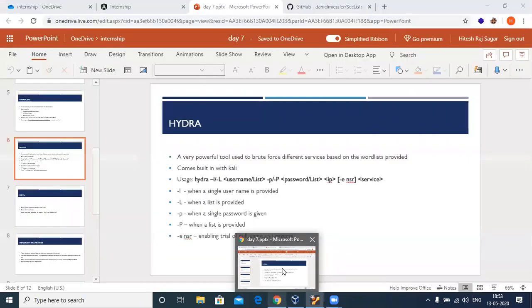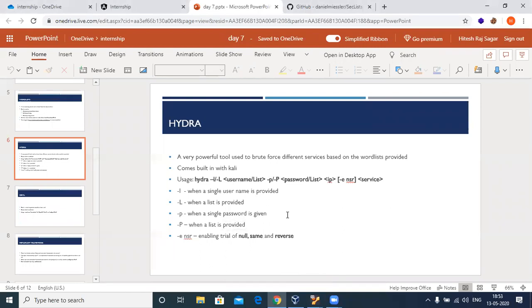Can you tell me how to use Burp Suite? Burp Suite is not covered in this course, I'm sorry. Okay, so ping me after this session. I'll send you the resources on how to start with Burp Suite.